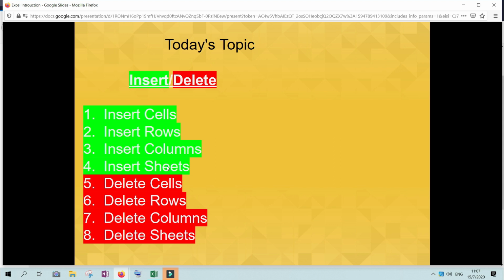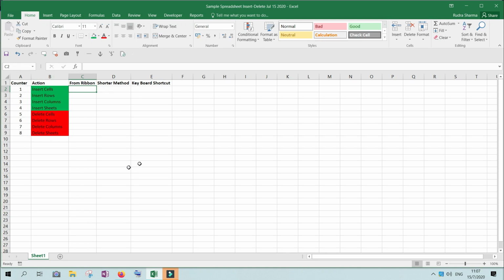So let us begin. For that I have made one spreadsheet ready where I have listed the counter, the serial number and the action, like inserting or deleting of rows, columns and cells. How you can do it through the ribbon or with a right click of the mouse, and if there is any keyboard shortcut, that also I will be discussing here.